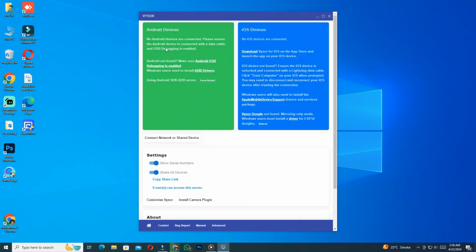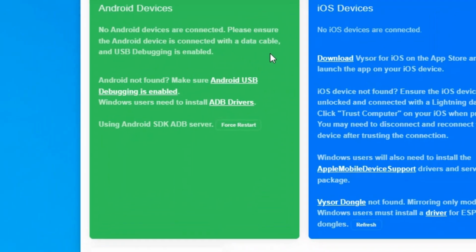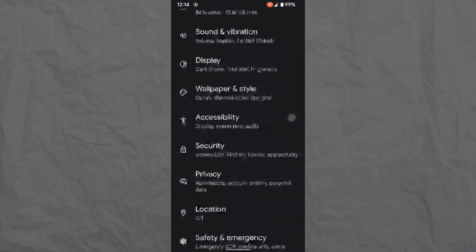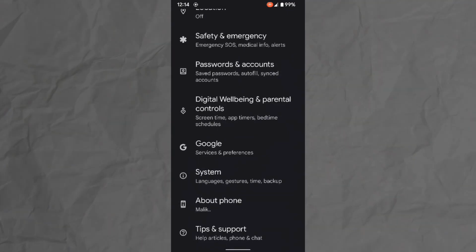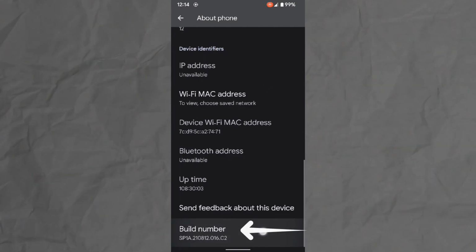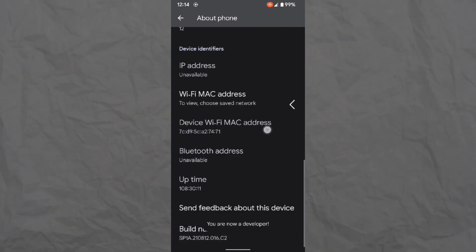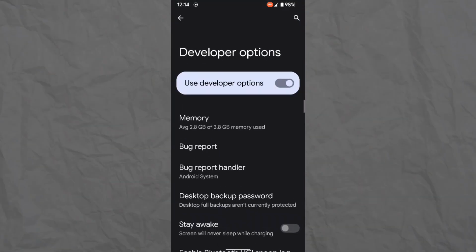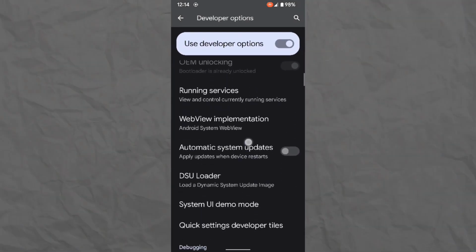You can connect your mobile using a USB cable. For this, you need to turn on USB debugging on your mobile. Go to your mobile settings, scroll up, and you'll see About Phone. Click on it. Scroll up again, you'll see Build Number. Tap on it 5 times. Go back, click on System, scroll up, click on Developer Options, scroll up, tap on USB debugging.